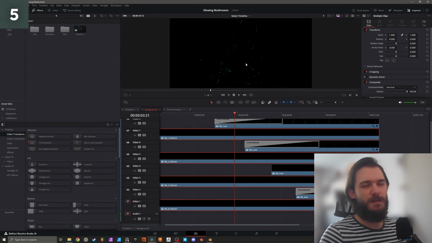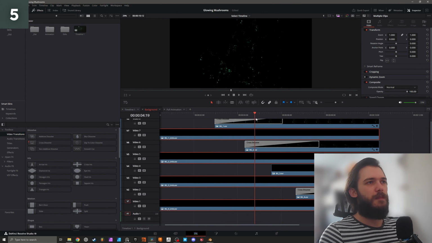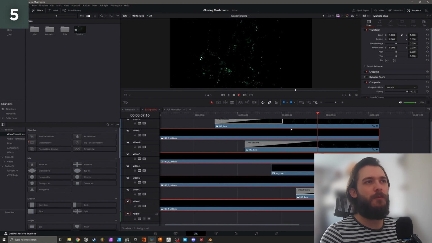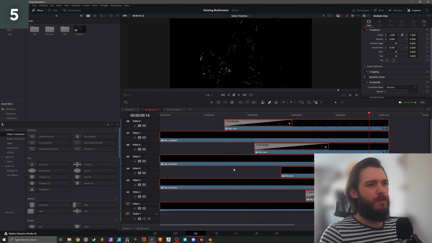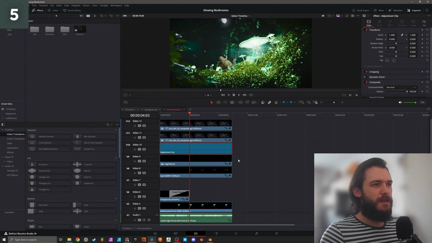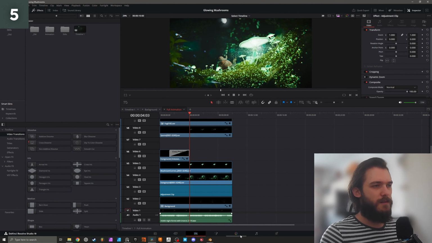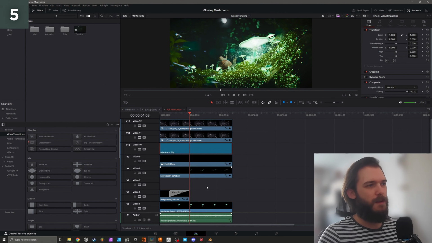What you're seeing here is the raw result from the EXR, but you can get an idea of how this works. If I play it back, this is just turning on like I would have animated in Blender anyway. 8 frames instead of 1000. I think that's a pretty good deal. I would take that any day. This main adjustment clip works on the entire animation from here below.